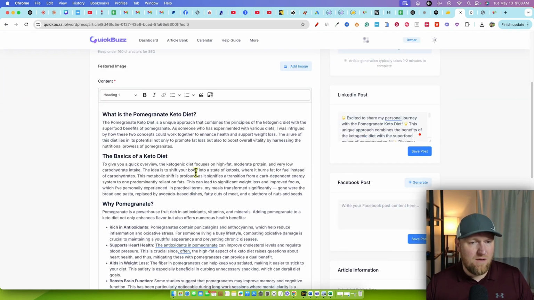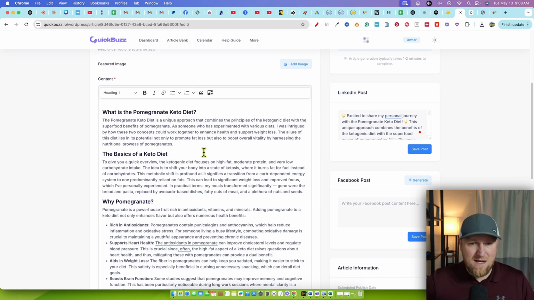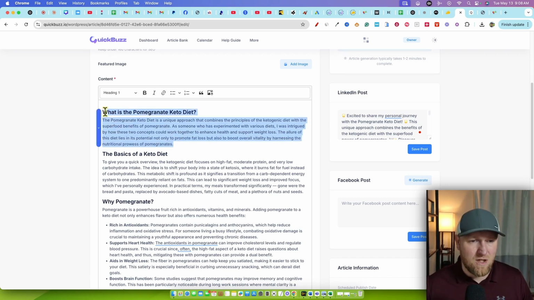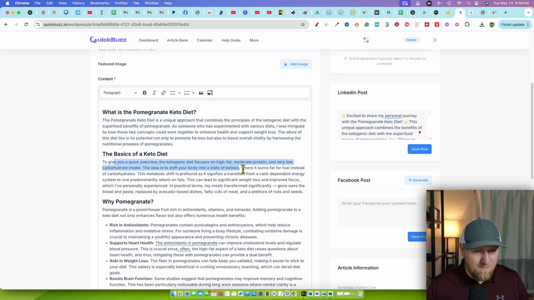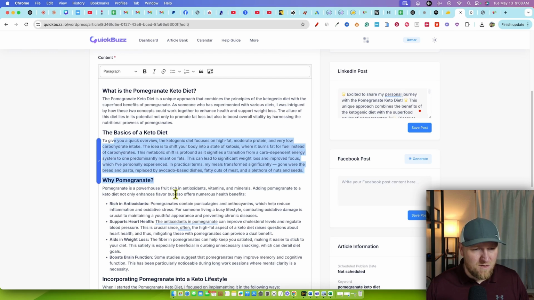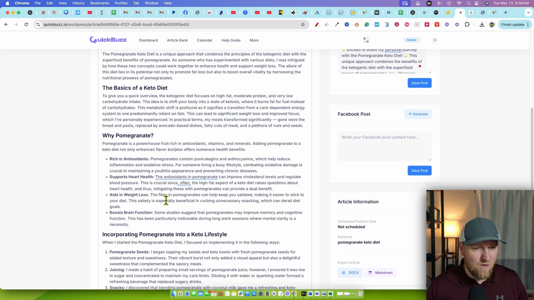And we'll come over here and look at what is the pomegranate keto diet. It's a unique approach that combines the principles of the ketogenic diet with the superfood benefits of pomegranate. As someone who has experimented with various diets, I was intrigued by how these two concepts could work together to enhance health and support weight loss. The allure of this diet. So it's using words that people just don't write blog articles about. There's big giant paragraphs like this. Not really too impressed with the writing.